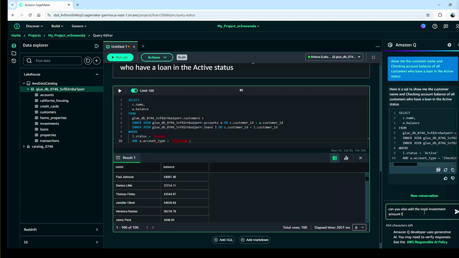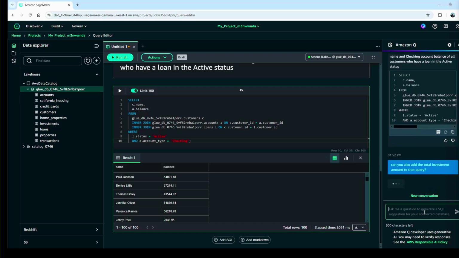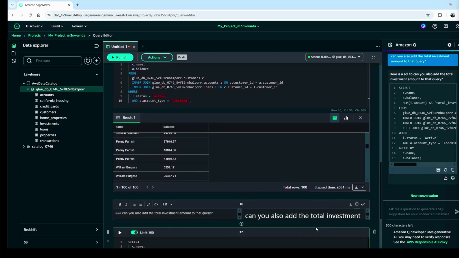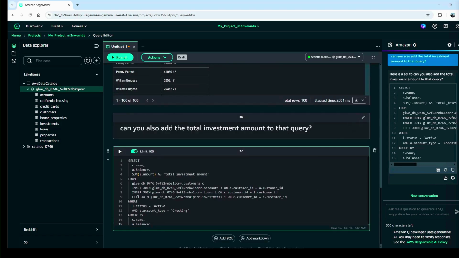And now he realizes that he also wants the investment account balances for all of these customers. So rather than having to ask the entire question again, he can use Q Developer's multi-turn feature and just ask, can you add the total investment account balance for that query? And Q remembers the previous question he had asked and accordingly alters the query to give him the right information that he's looking for. So you can see that Q has now altered that query. It already had 2 inner joins. It's now added a left join as well, and it gives him the query that he needs to run.